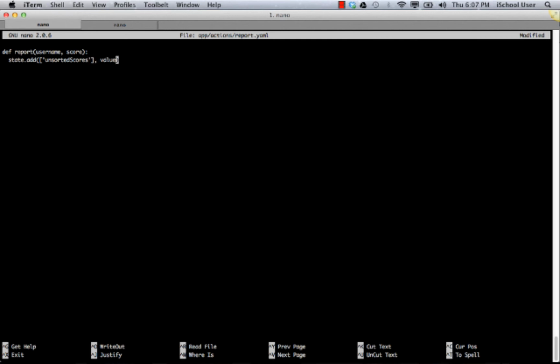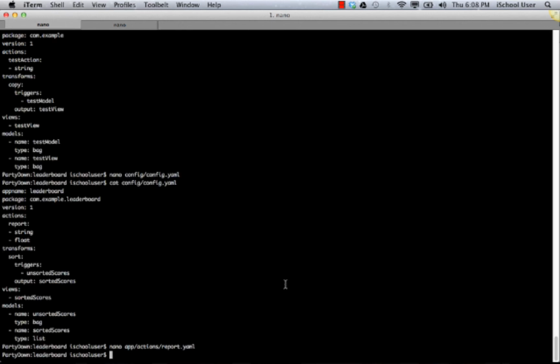And then the value, you can really put anything you want in the value. But let's put a map. We'll give it a key username, that's the username, and then a key score, that's the score, just to keep it simple. So that's it. This report action will add this dictionary of username and score to the unsorted scores bag. Okay, so save that. So the next step is to define our transform.